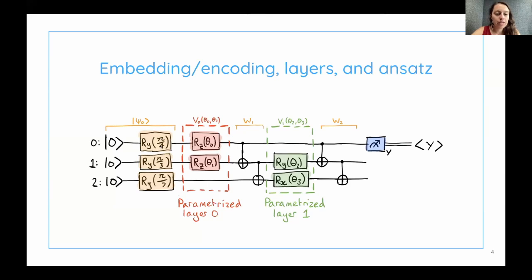And then we're going to have our data. In this case, there are angles, pi over 4, pi over 3, pi over something. And we're going to embed them into our quantum circuit. Now, once we embed them into our quantum circuit, and there are many techniques for these.